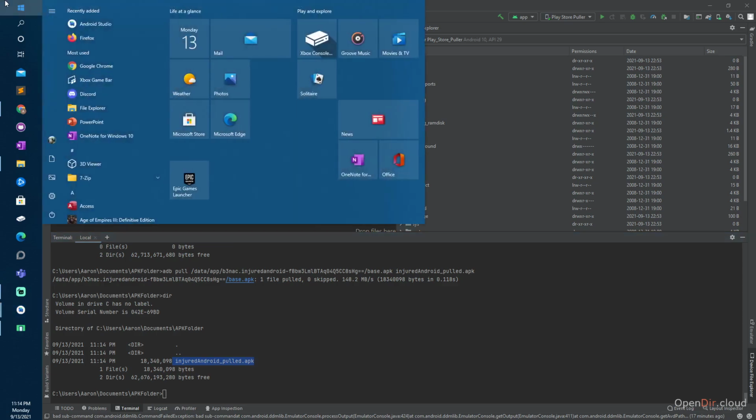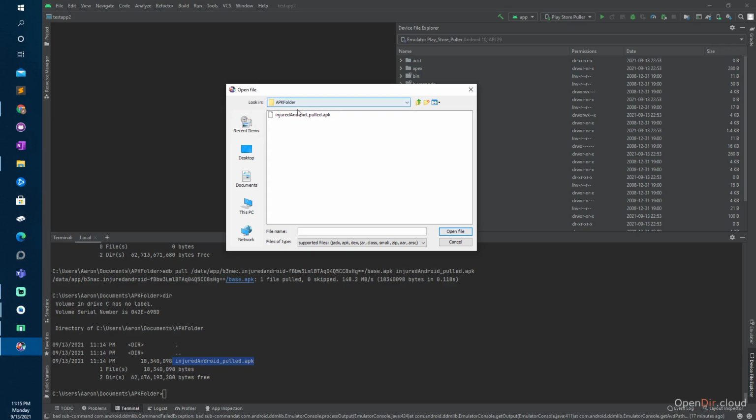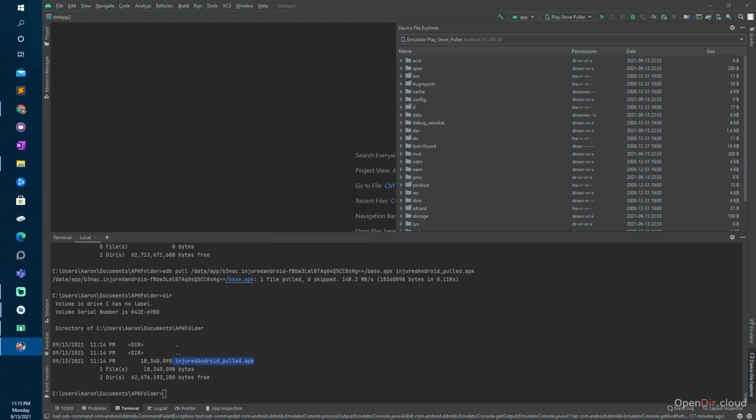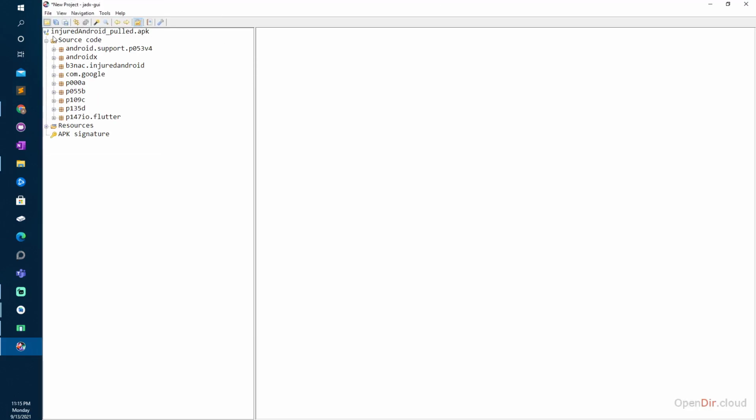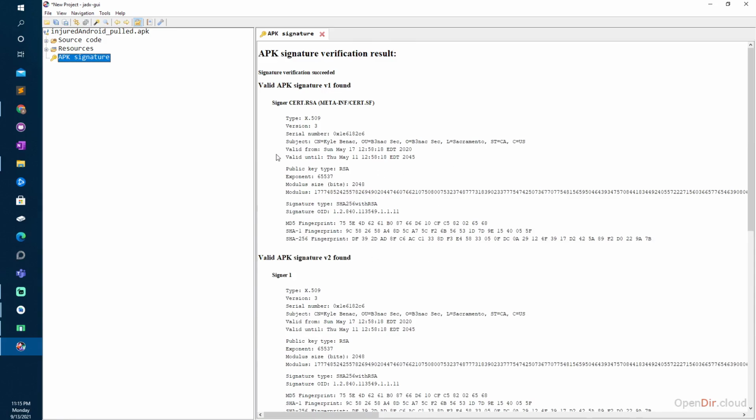Now I'm going to open this up in JADX to make sure that everything is working just fine. It's going to take just a second to open JADX. We can see here in my file system, I have the injuredandroid_pull in my APK folder. Just click this, open the file, drag JADX over so you guys can see it. And here we can see that we have everything related to our Injured Android application. We've got our source code, our resources, and our APK signature. So now we actually have the entire APK, the application source code, on our local machine for analysis. And we pulled it directly out of the Google Play Store.